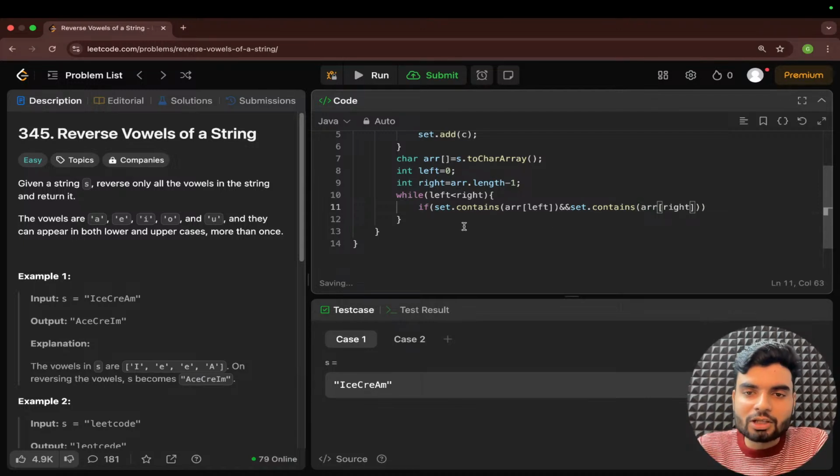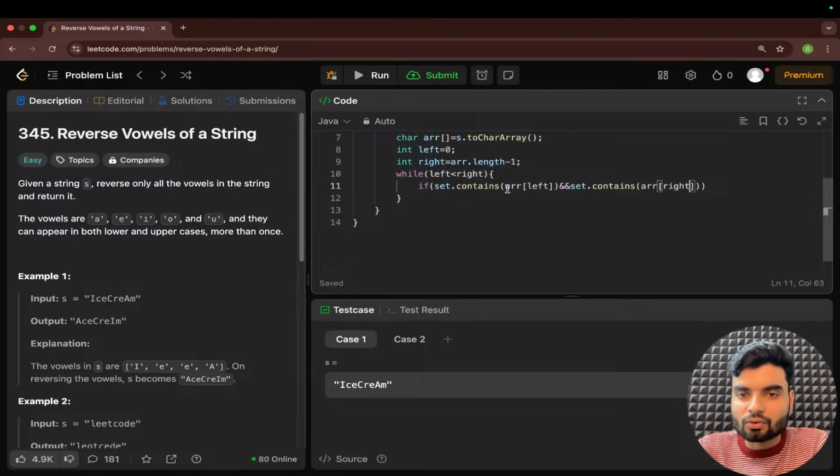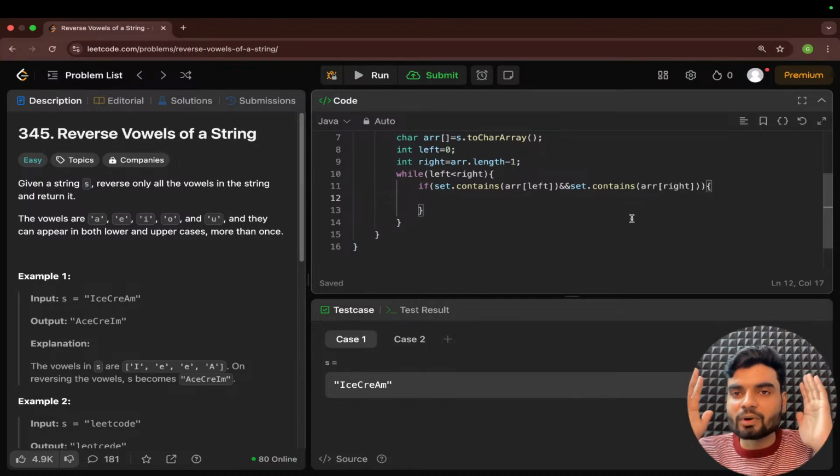Basically, if you normally use the string AEIOU here, that will also work. You can convert the character to a string and then check within the string. That will be a very slow way, that's why I'm not using that. So if at both left and right places I have a vowel, I'll swap them. The swapping logic, I hope everybody knows, right?